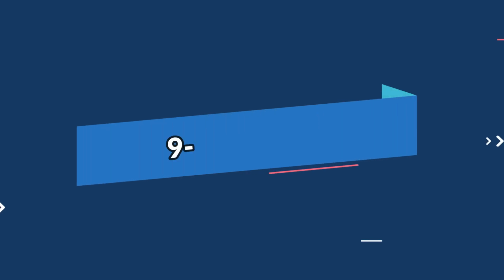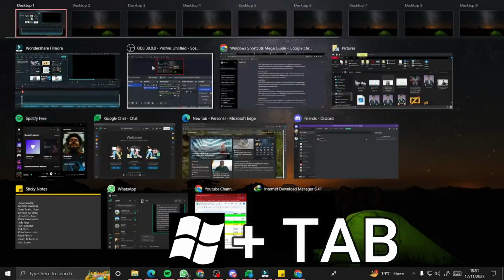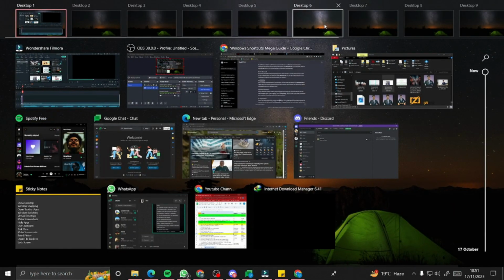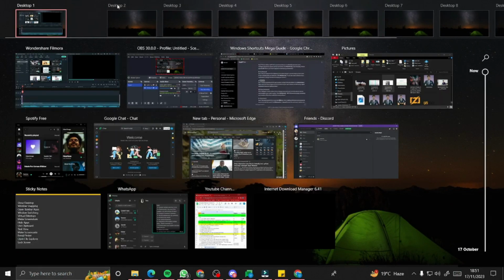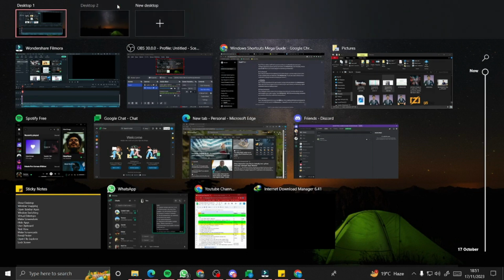So number nine we have Task View. All right. So now you can use Windows key plus Tab to open Task View and get a visual overview of all your open windows. It's like having a digital whiteboard to keep everything in check for you.